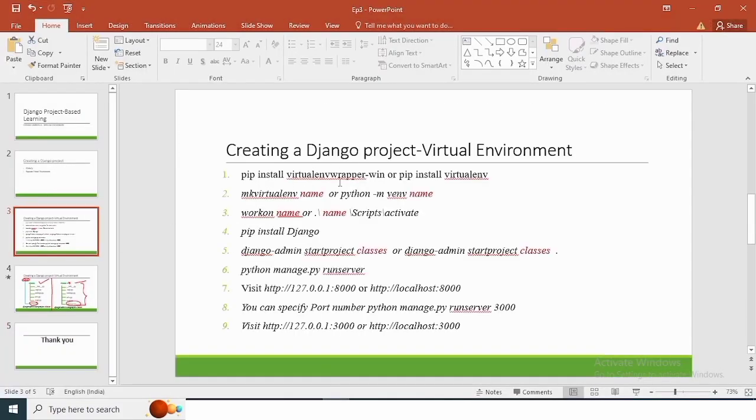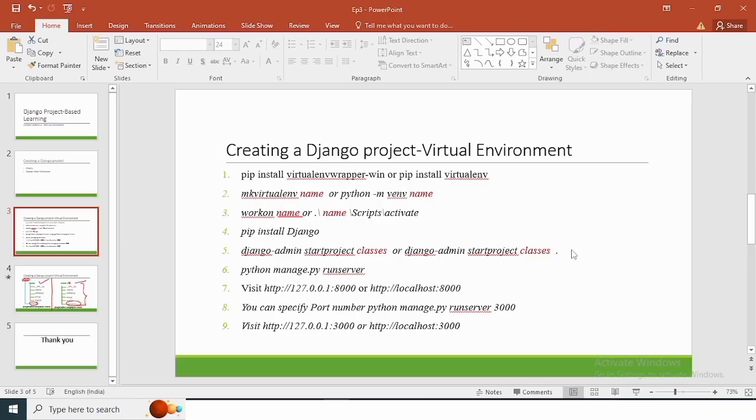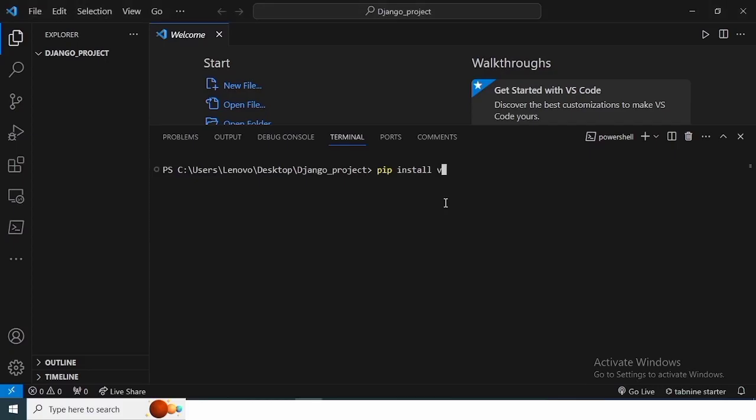The first step is to install virtualenv. Now I already have virtualenv with me, so I will not run that particular command, or let me run it for the learners who are doing it for the first time. We will write pip install virtualenv. So it will install virtualenv for me.